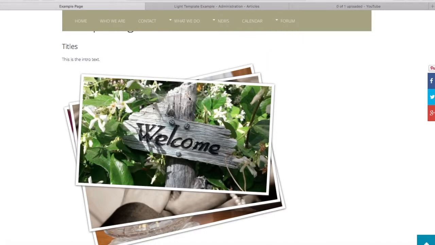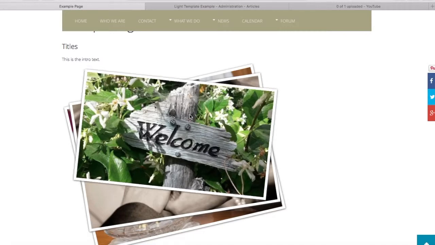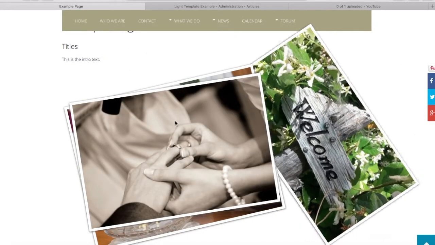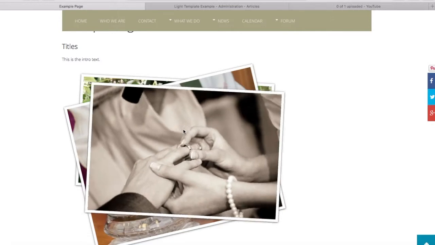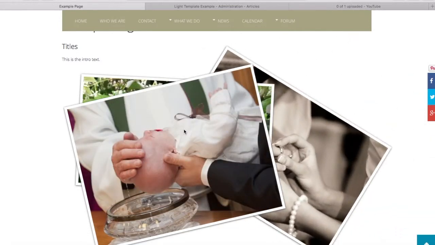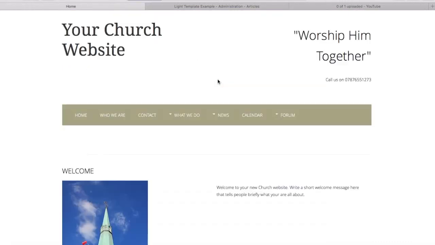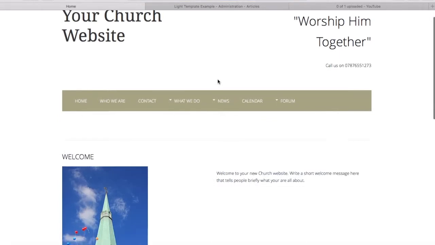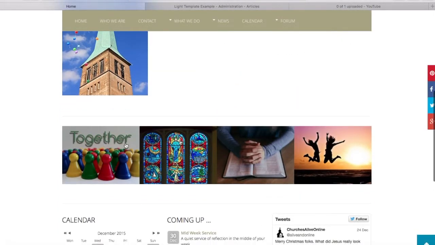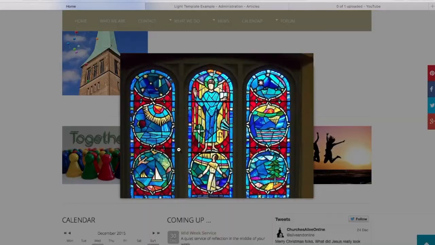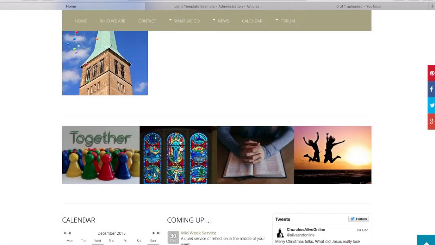Okay, this tutorial is going to talk you through how to make your own photo gallery like this one here and insert that into an article on a Churches Alive Online website. Okay, that is different to editing the built-in slideshows which come with your site. It usually has 2 or 3 standard set templates like this one here, which you may wish to edit. That's in a separate tutorial.